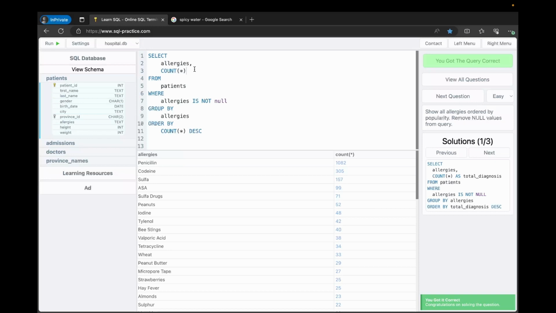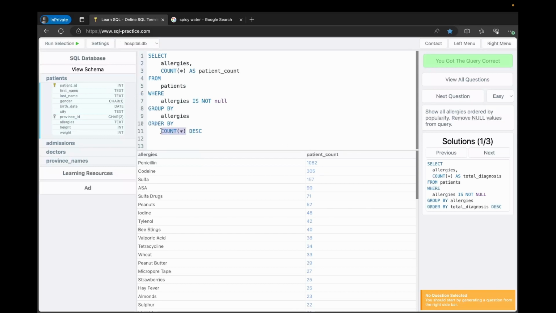Another way we could do this, say we rename this as patient count. And let's run that. So this column will now be called patient count instead of just count star. Here in the order by, we can call the alias. We don't have to say count star. We can just put patient count in there and run that, and we'll get the exact same result.